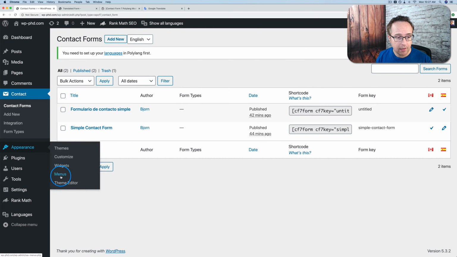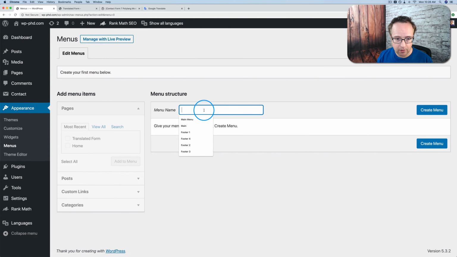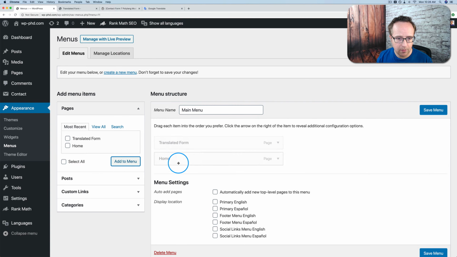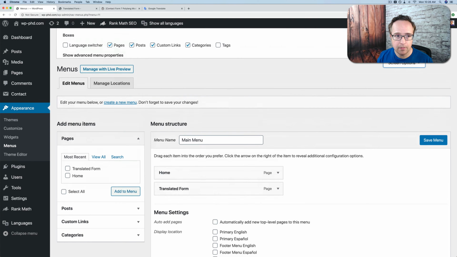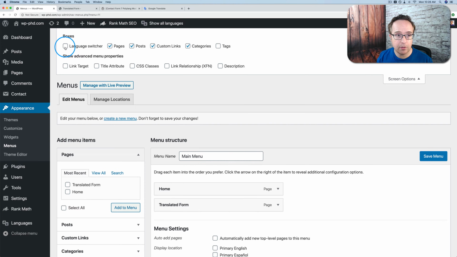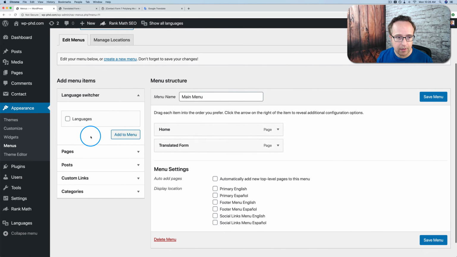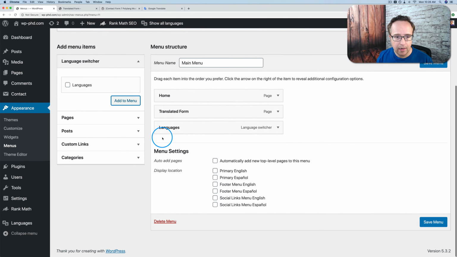I'm going to go to Appearance and then Menus. Just going to call this Main Menu. And I'm going to add our translated form. Why not? Maybe the home. And I'm going to add the language switcher. If you don't see it as an option on the left-hand side here, click on Screen Options and check the box beside Language Switcher. That makes it appear right here. We add this drop-down, click the checkbox to add languages, add to menu. Now we have a language switcher.